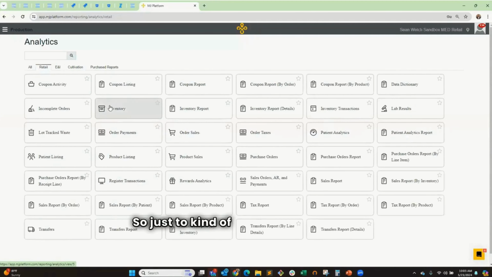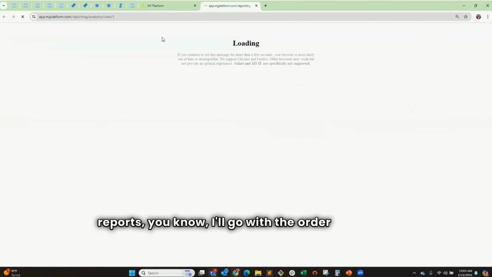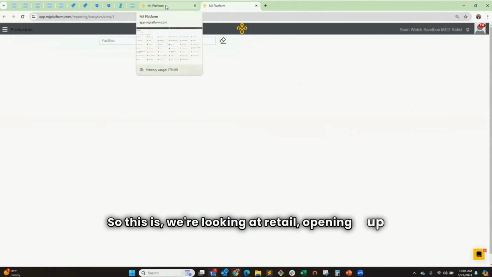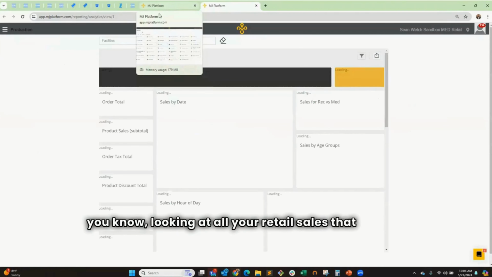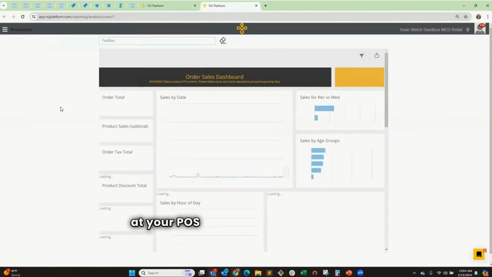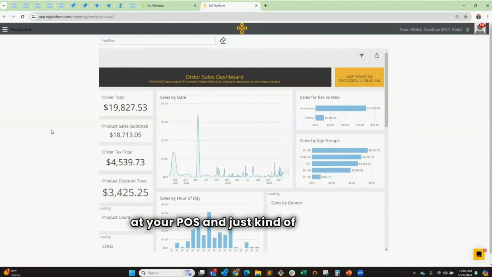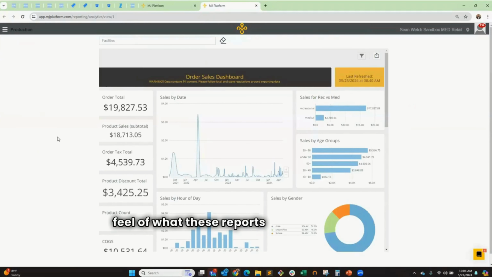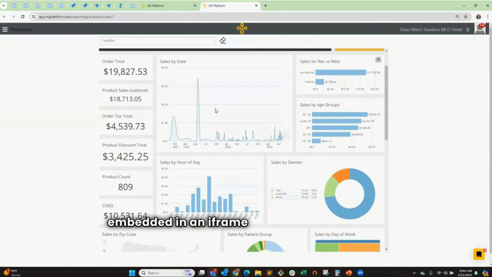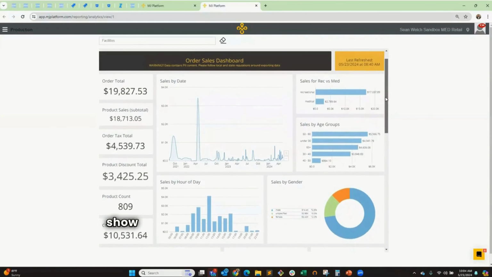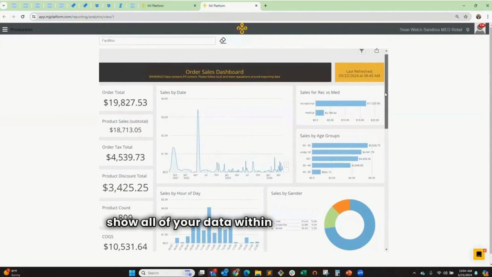So just to demo a couple of the reports, I'll go with the order sales first. So we're looking at retail, opening up looking at all your retail sales that happen at your POS. And just to give the feel of what these reports all look like, when you open it up, these reports are all embedded in an iframe on the side here, and it will show all of your data within your organization.